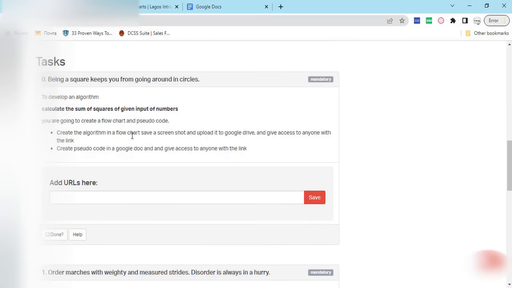So the first problem here says calculate the sum of squares of given input of numbers. So from this problem, you'll be able to know that you have to take in input, right? In this case, I'm going to take two inputs, input A and input B. What this problem is asking you to do is that for every input you take, you have to square it. Square input A, square input B, and at the end, make sum the squares of these two inputs. That's just what this task is trying to tell you.